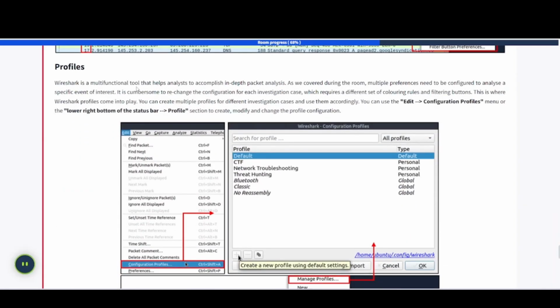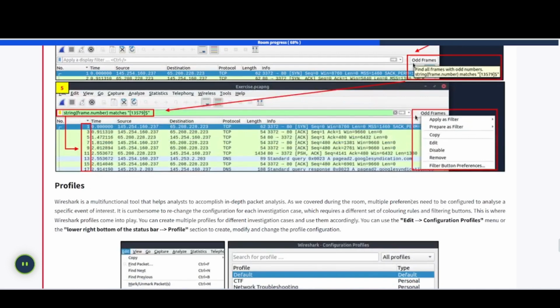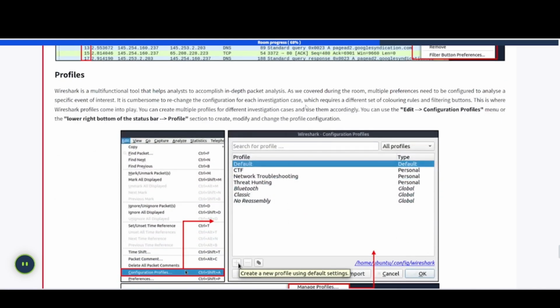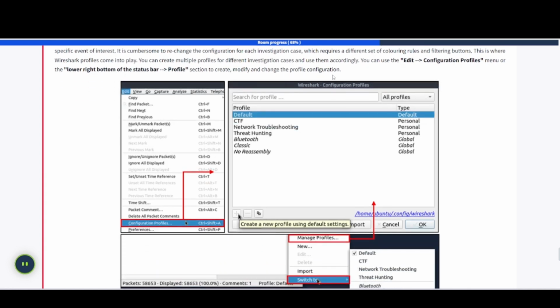Profiles. Wireshark is a multifunctional tool that helps analysts to accomplish in-depth packet analysis. As we covered during the room, multiple preferences need to be configured to analyze a specific event of interest. It is cumbersome to rechange the configuration for each investigation case, which requires a different set of coding rules and filtering options or filtering buttons. This is where Wireshark profiles come into play. You can create multiple profiles for different investigation cases and use them accordingly. You can use the Edit Configuration Profiles menu or the lower right bottom of the status bar profile section to create, modify, and change the profile configuration.